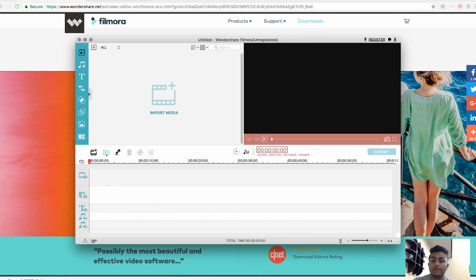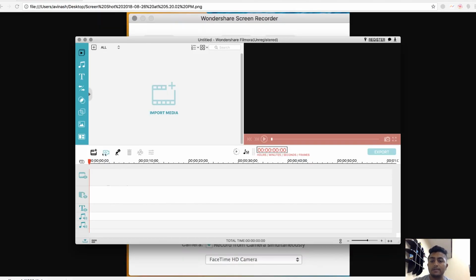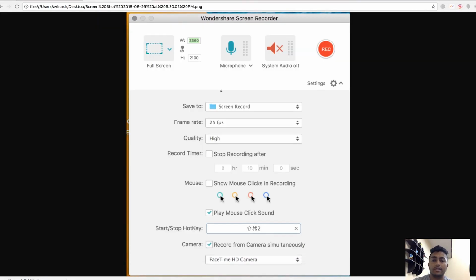To record the screen, you just need to click on this icon here, and as you can see, I'll be clicking here but nothing will happen as I'm already using the software to record this part of the video. So whenever you click on this, a screenshot will appear where you can choose the different settings and just press the record button and it will start recording.